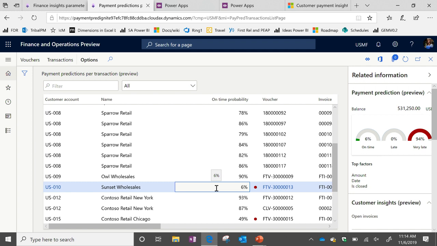How did we come up with that? And here you can actually see the why behind it, the intelligence behind it. The top factors from this model were the amount, the date, and whether it's been closed, to determine on this particular transaction the percentage of what it's going to be on time or late. So this is some of the insights that you're going to get in this preview, and it's kind of our first phase as a part of our intelligent cash flow forecasting.